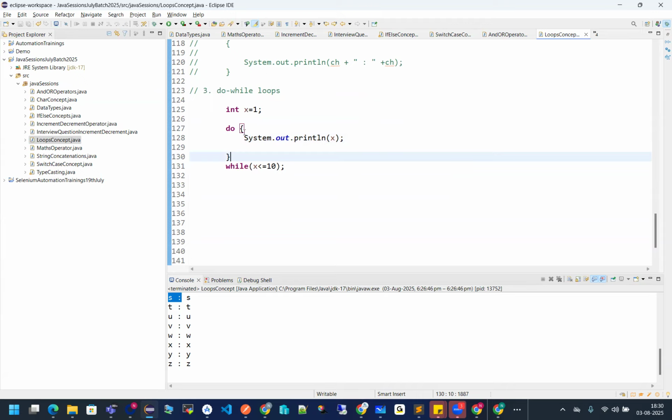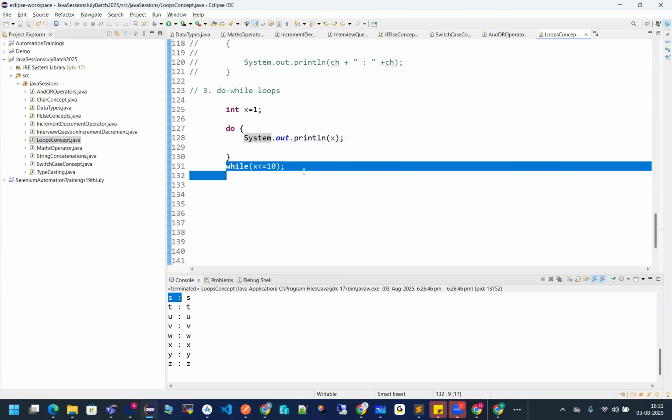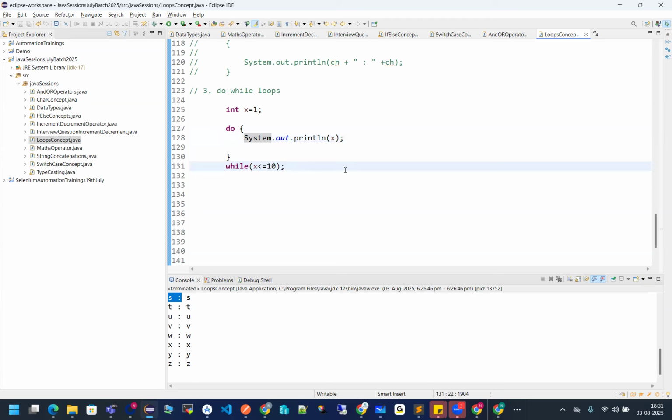See this. I've initialized x with 1. Perfect. This is done. It comes inside the do loop. Do printed some statement for me, means it printed 1 for me. Then it will be checking the condition whether 1 is less than 10. Yes, it is. Again, perform the do action. Means what? The value is still 1. It has not been incremented to be 2. So every time the value of x remains 1.